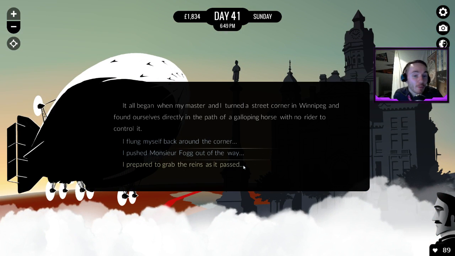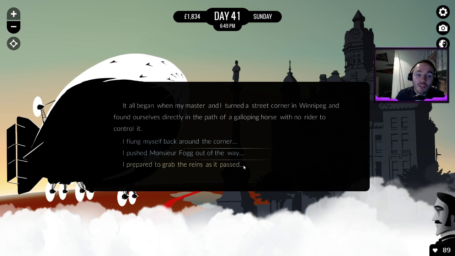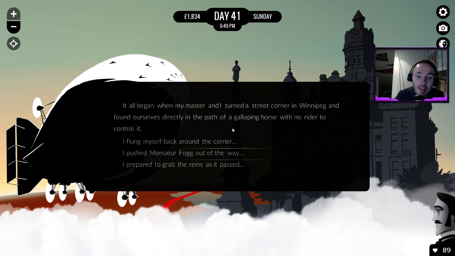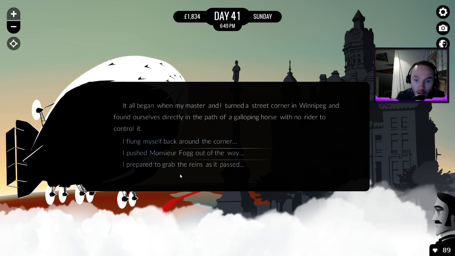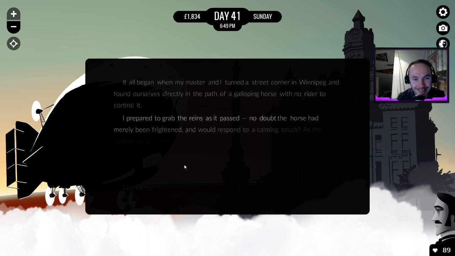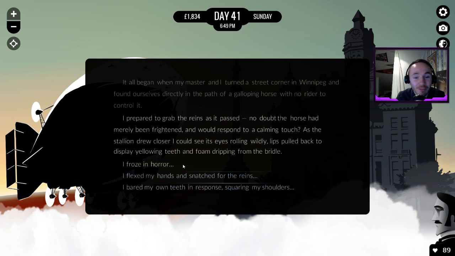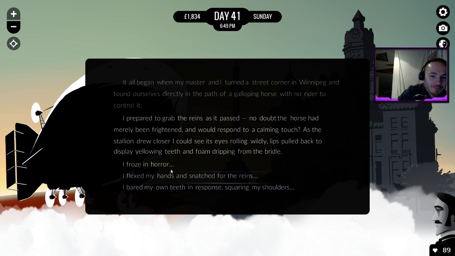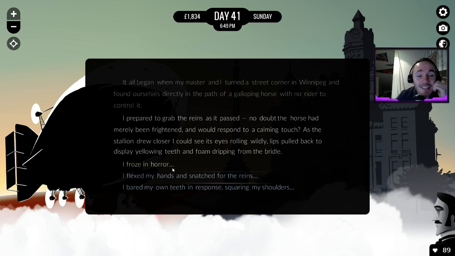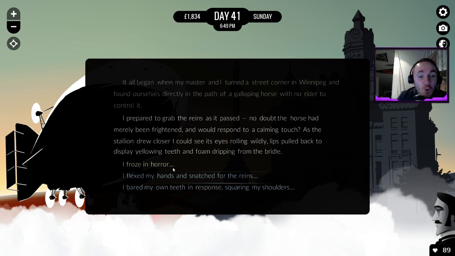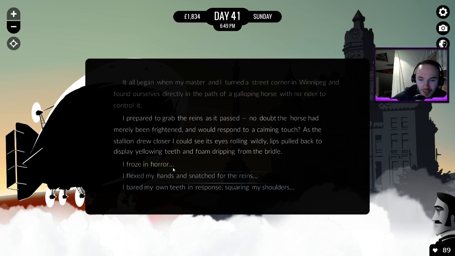It all began when my master and I turned a street corner in Winnipeg and found ourselves directly in the path of a galloping horse with no rider. I prepared to grab the reins as it passed. No doubt the horse had merely been frightened and would respond to a calming touch. As the stallion grew closer, I could see its eyes rolling wildly, lips pulled back to display yellowing teeth and foam dripping from the bridle.